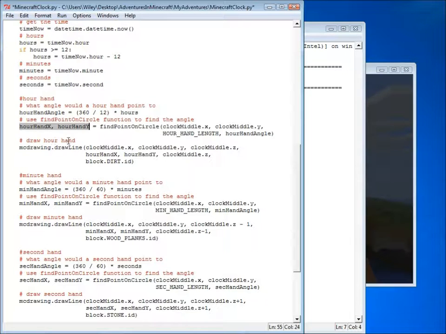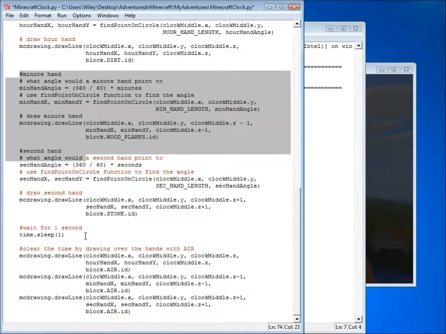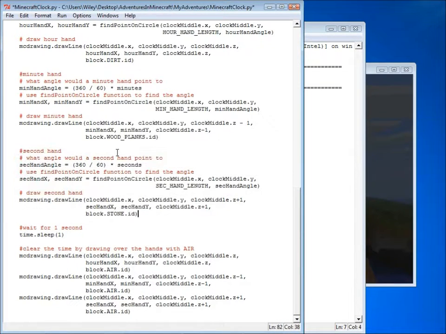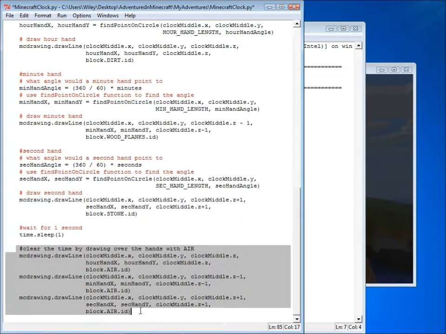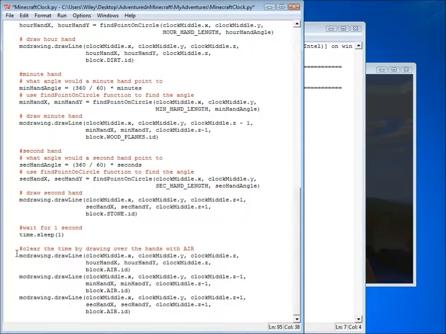And we'll then draw that hour hand using the Minecraft drawing drawLine function, passing it the middle of the circle and then the end of the hour hand, and telling it that we want it to be drawn in dirt. And we'll do the same for minutes and seconds by drawing wood and stone. And then we'll wait for 1 second, and then we'll clear the time by drawing over the hands with air in exactly the same way, drawing 3 lines, one for the hour hand, minute hand and second hand.